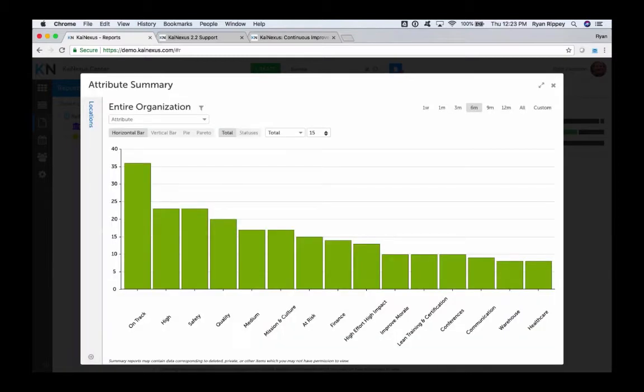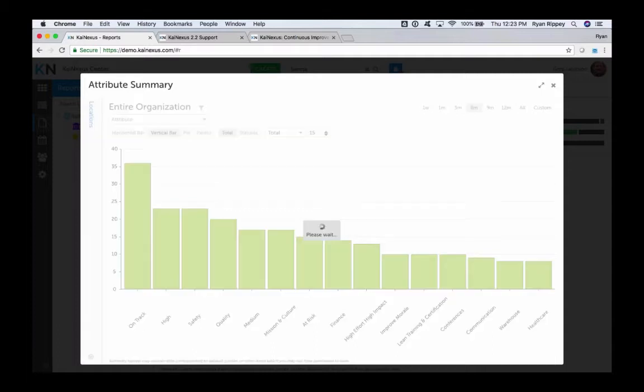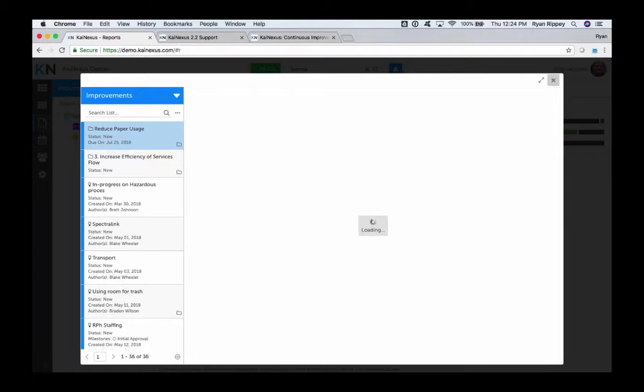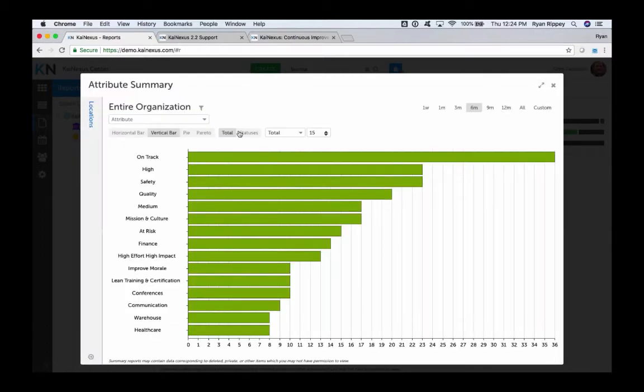Now, in terms of how we can visualize this, as I mentioned, we can look at this as a horizontal bar. We can take a look at it as a vertical bar. And right now, it's just showing us our totals. You can click into these bars and see all of those particular items in the system that are tagged with that attribute. We can also take a look at this in terms of statuses, Banna.